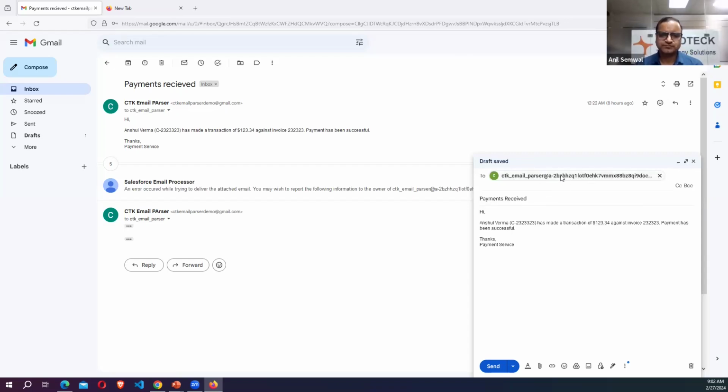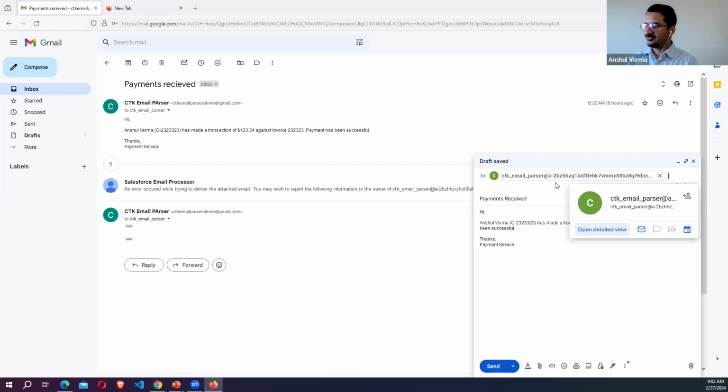So again, please note that this is the email address that we have set up as part of the setup of the application. It doesn't need to be like this. In the real world, it has to be redirected from an email service like Gmail or Outlook, and the end users will not really see this email address. It's only for backend processing.